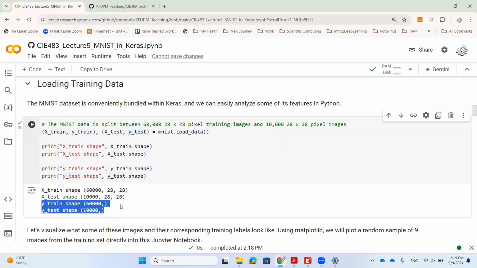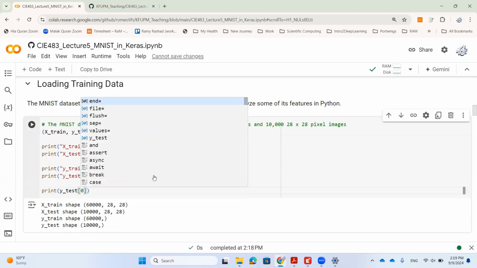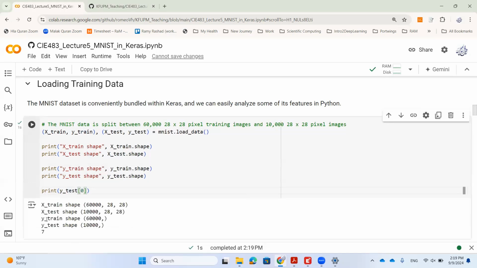The labels, exactly. So it's a number, right? If we print any of the Y train or the Y test, let's try it, for example. Let's print Y test of 0. So the first image, you see, we get 7. So this first image in the testing dataset belongs to the class of 7. The Y are just numbers. It's a vector, exactly. It's not images.